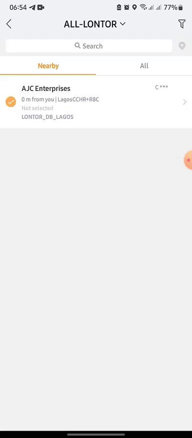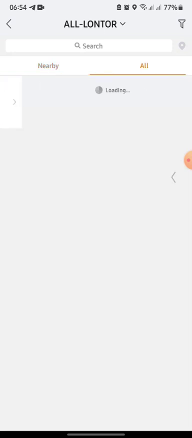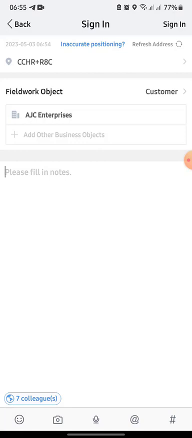Again, you can see nearby is now showing AJC because I already set the location. So this is good for you, it will save you some stress. Anytime you are nearby, AJC can easily be picked from nearby instead of searching through all of your customers if there are so many. So that is the benefit of that. Now let's see how we do fieldwork.